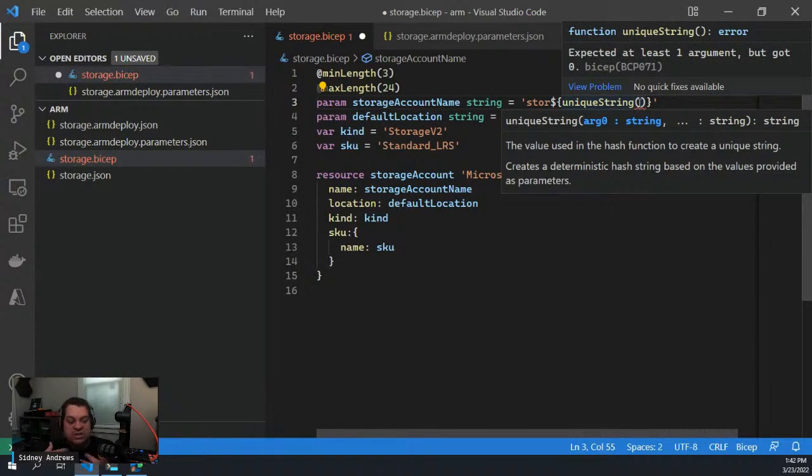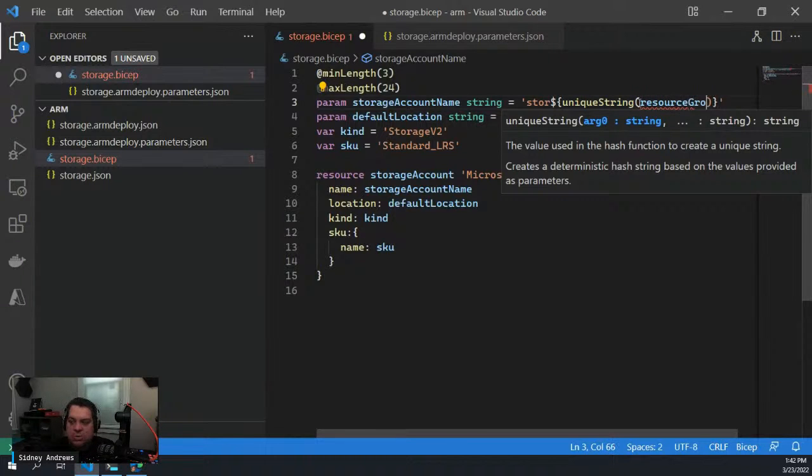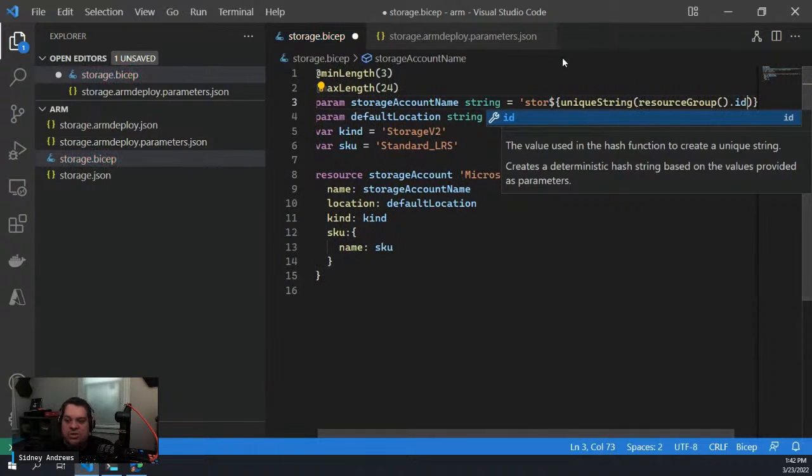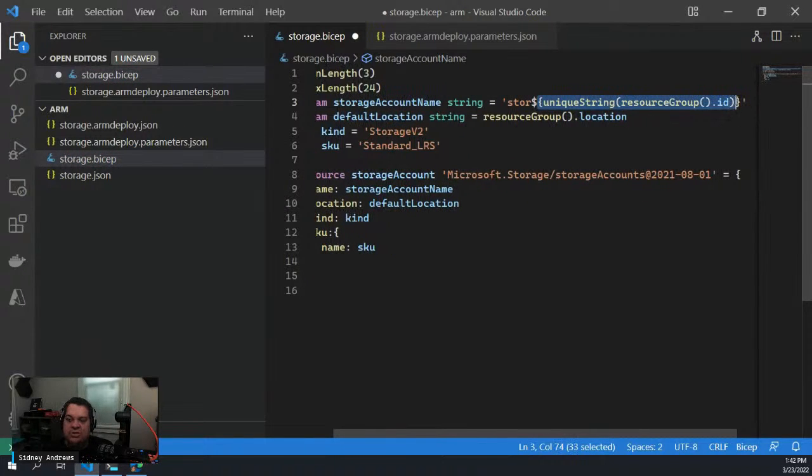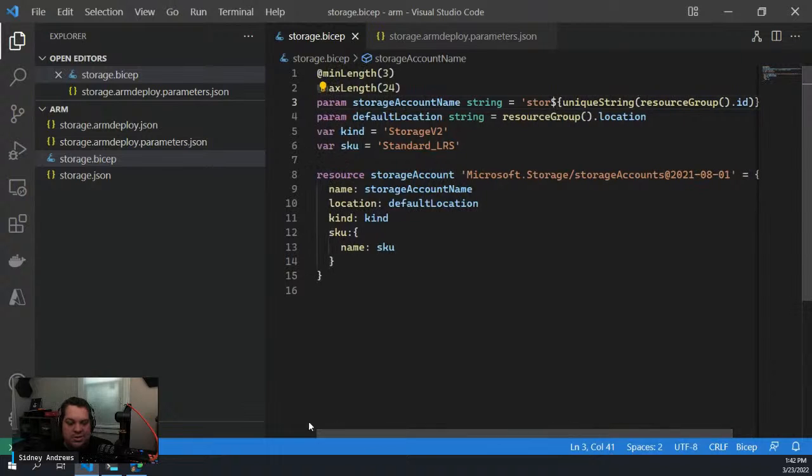Now, obviously, if your seed is the same all the time, you're always going to get the same random string. So for this example, we're always deploying to the same resource group. So let's seed this with resourceGroup().id, ensuring that we get the same random string each time. So it's a random string, but it's going to always be the same random string in multiple deployments.